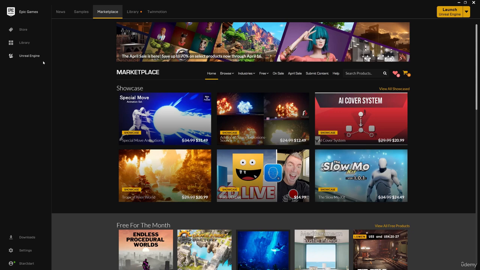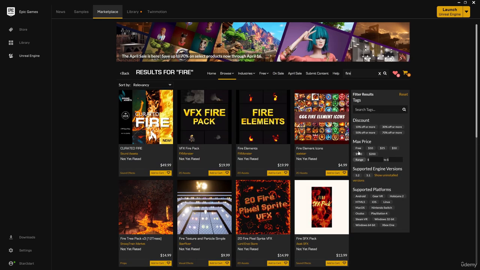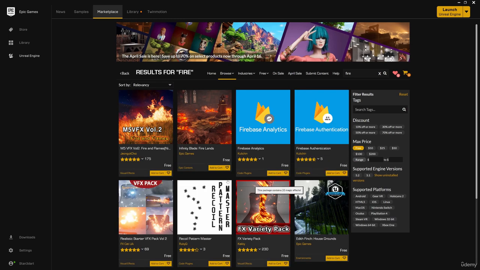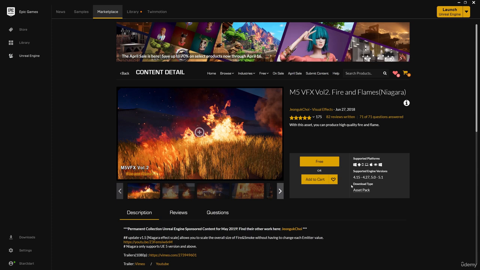Let's create a fire in the fireplace and outdoor hearth. First you need to download the fire assets. Go to Unreal Engine Marketplace, type fire in the search. Max price free. This one, M5VFX. This asset also currently supports version 5.1 of the engine.